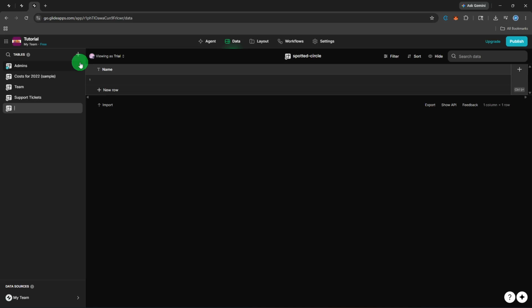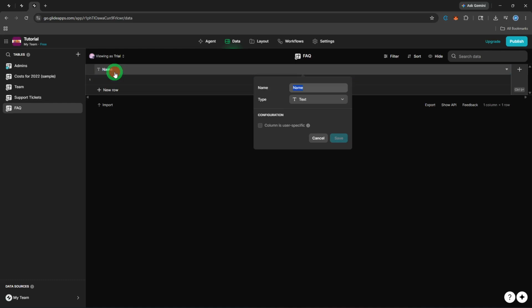Rename this new table to FAQ. Clear, consistent naming will help you find it easily later when we connect it to the layout. In the first column, change the name to Question. This will be the main text people see when they scan your FAQ list, so keeping it concise but descriptive is important. Next, add a few more columns to round out the structure.